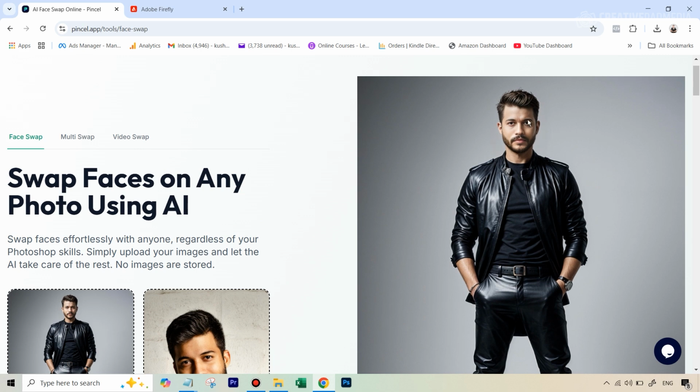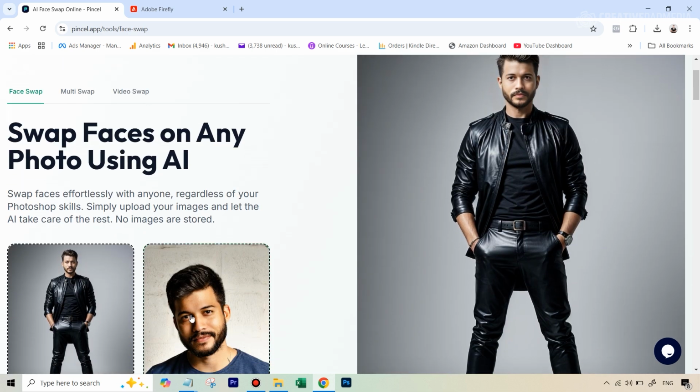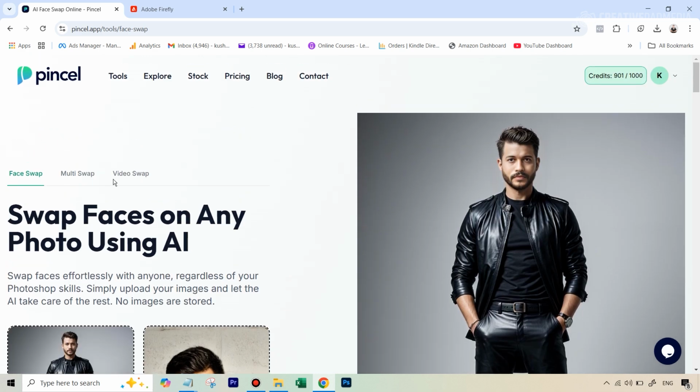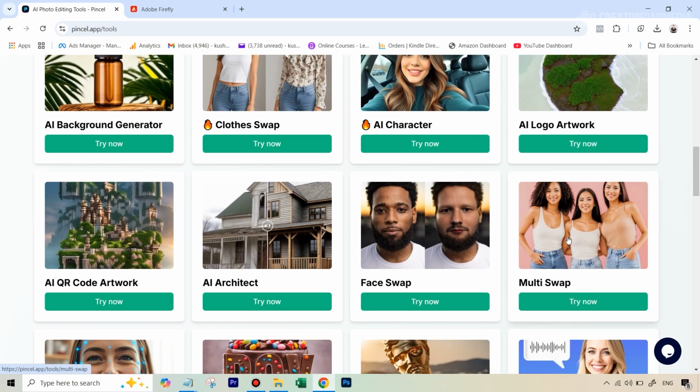And you can see, I think it was already not looking bad. Okay. And now if we compare this, this looks absolutely like this person, right? So this is an amazing tool. So let's go on to the next tool, which is very similar. If you go again to tools, we have the multi-swap tool.